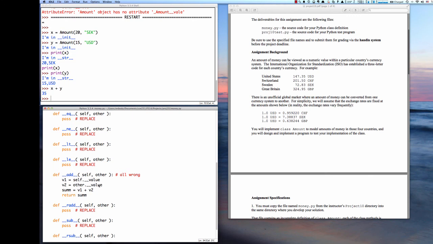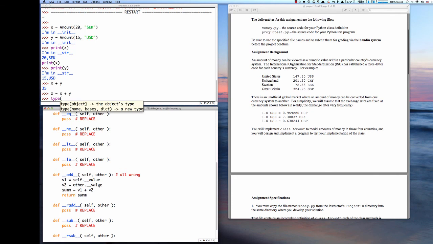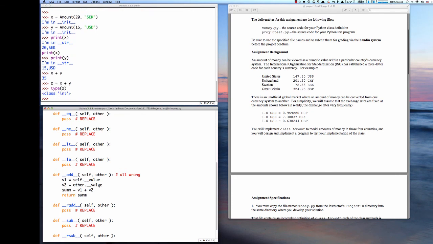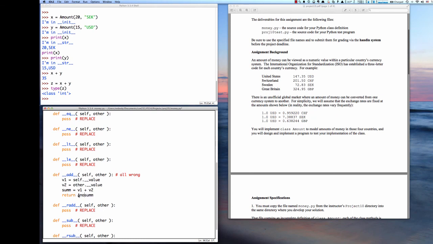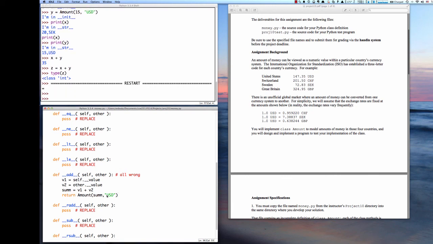And of course it's pretty stupid because that's not the way to do it. Furthermore, if I said something like z equals x plus y, and I said what is the type of z, that's an int, but that's not what I want. I want to have this as an amount. So let's fix that first. We're going to return an amount that has the value and something. For right now, I'm going to always return US dollars. Again, stupid thing to do, but we can see this thing in action.